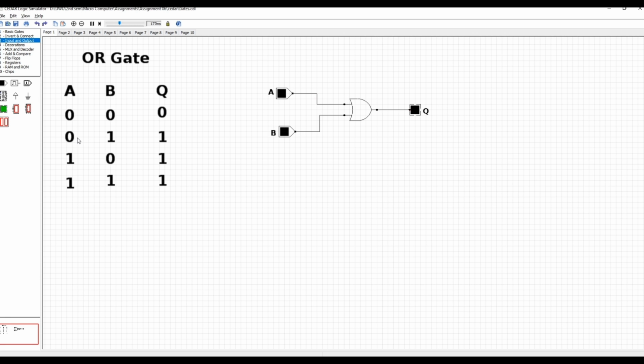In the second case, A is 0 and B is 1. The output must be 1. So as we see, the output is 1. In the third case, A is 1 and B is 0. So the output must be 1. Let's check it. A is 1 and B is 0.